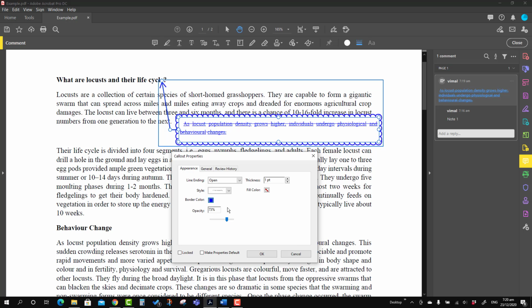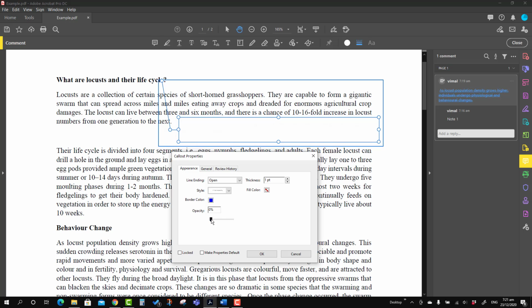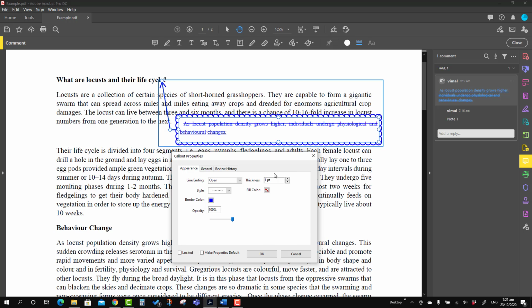We can also choose the border color. We can choose the blue color, or any color among these options. So I'm leaving it like this, and the last option in the box properties is the opacity. Here you can change from 0 to 100. Here's the preview, you can have a look.